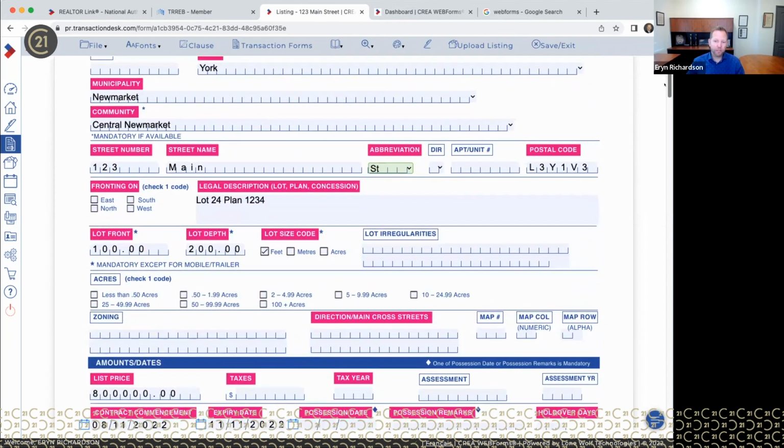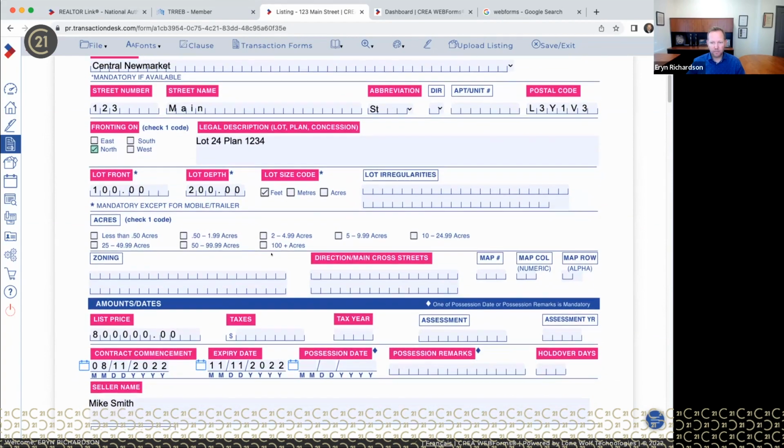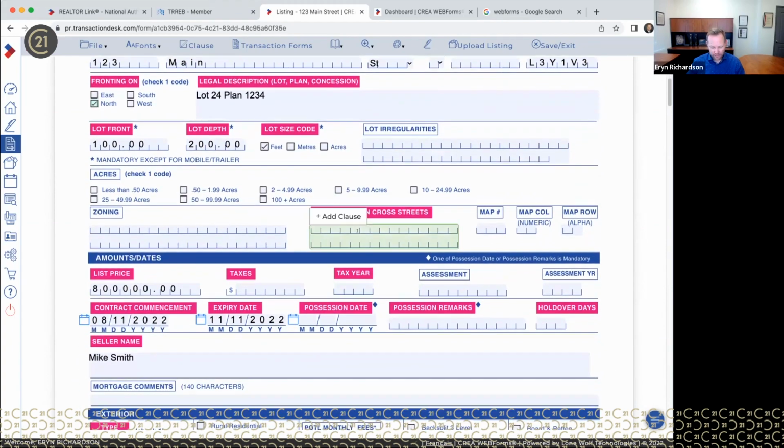Okay. So I'm only going to show you mandatory fields. Of course, you have the ability to put a lot of irregularities, as well as areas, acres, zoning, map, all that kind of stuff, assessments. But everything that's in pink needs to be filled in. So fronting on, it didn't pick up my north, so I'll put north here. Legal description is in there because I told it. Lot frontage is 100, lot depth is 200, and that is feet. It picked up the lot size code. Nice. I'll keep going down. Direction cross main streets. Let's say it was Davis and Main. So I'll put that in there.